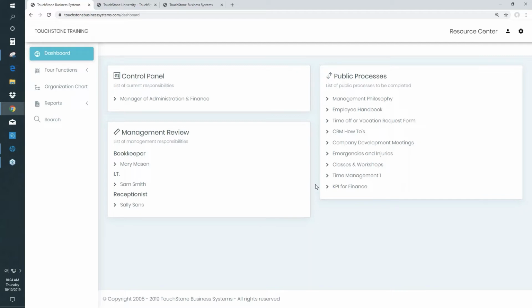So some typical public processes are going to be HR things like the employee handbook, management philosophy, how to request a vacation, emergencies. And then they're also going to be sometimes computer things like CRM how-tos, how to use the company's software and software tools. They can be managerial things like classes and workshops, if you have in-service trainings and you want to upload the information that people learned so that they can access it later, or time management.